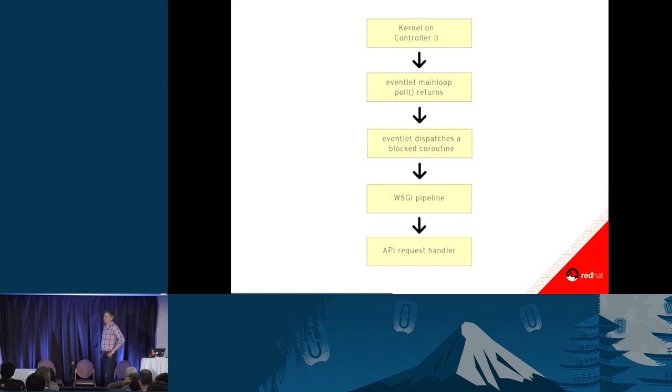But it's not even as simple as that, okay? The kernel on controller 3 receives the request. It wakes up, we assume, one of the worker processes. And the worker process is sitting there in what we call a main loop, calling the poll system call. So it's basically blocked, waiting for any activity on any of the sockets it cares about. Your request comes in, poll returns, and now our asynchronous I/O framework called Eventlet takes that request, and it knows what Eventlet coroutine is waiting for a request on this socket. It dispatches that coroutine in what's called a green thread, which then runs something we call a WSGI pipeline.